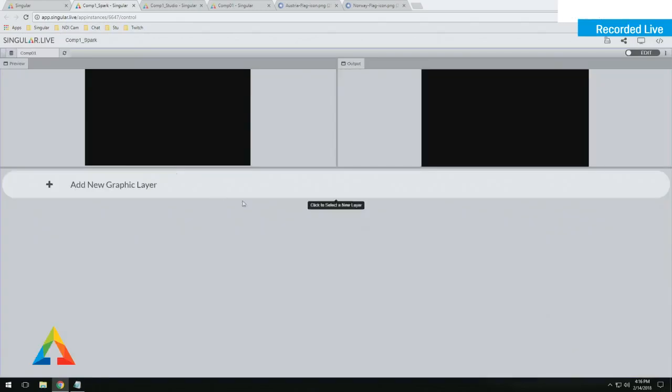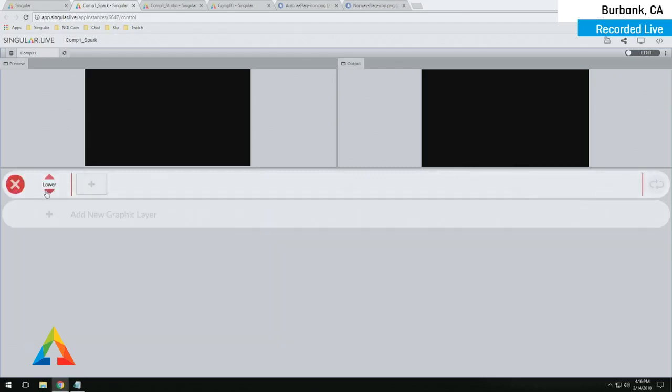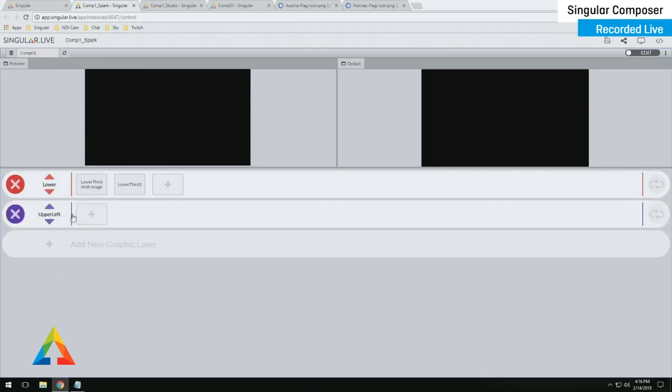This one's laid out a little bit differently. You've got add new graphic layers. If I hit the plus button, there are your graphic layers. We only have two. We have our lowers. I click lower, and then I have two to choose from, one with image and one without. And then down here, let's add the upper left bug, and we'll put that here. If I simply roll over these graphics, you'll see they come in and out, same with the bug, into preview.